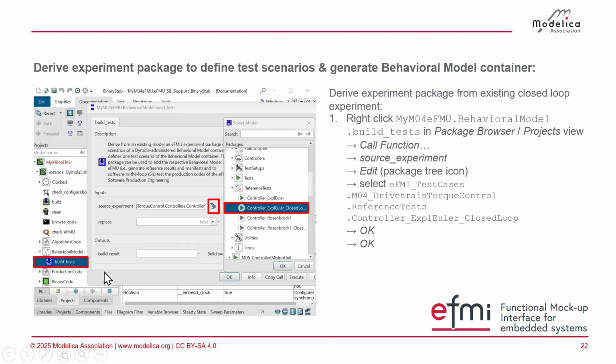And that works via this behavior model entry, where you have this build tests function. And the idea now is we use the experiment defined in our eFMI test case as reference experiment. So you open this function, you call the build tests, and then you pick the source experiment. In the source experiment, you pick in the M04 controller, for example, this controller explicit Euler closed loop. You pick that one, and then you just confirm, okay.